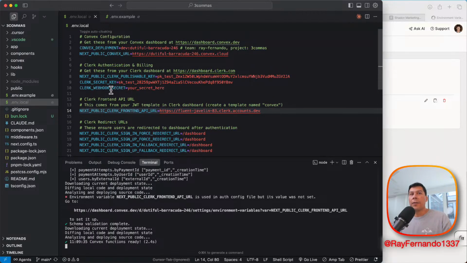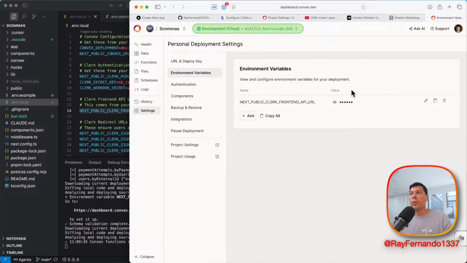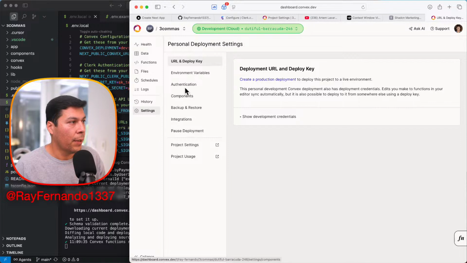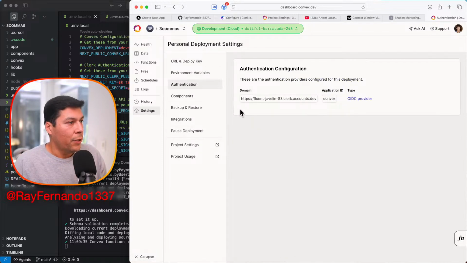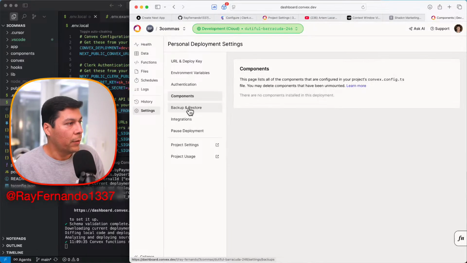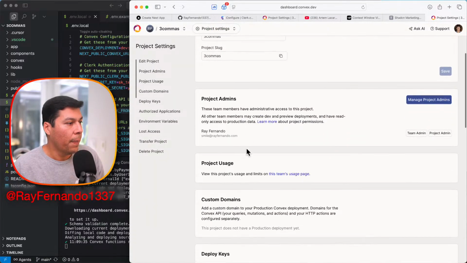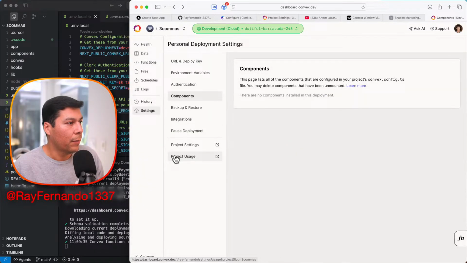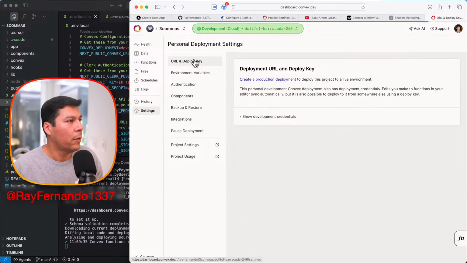The only thing we're missing now is the Clerk webhook secret. In order for us to configure this last part before we have everything up and running, I'll show you real quick. If we go to the settings, I think it's going to be under, is it authentication? Project settings, project components, project usage. Okay. Is it project usage? No, sorry, I totally forgot. Integrations. Nope. Oh, URL and deploy key.